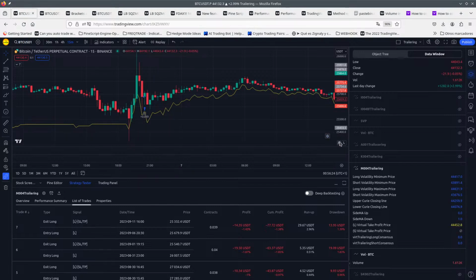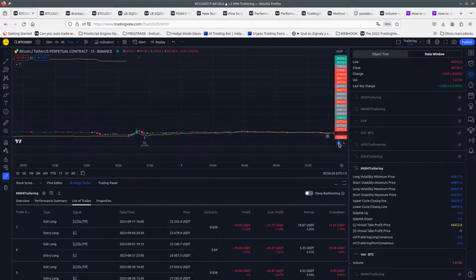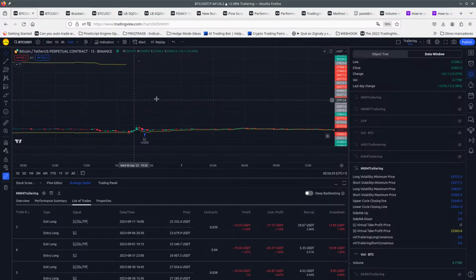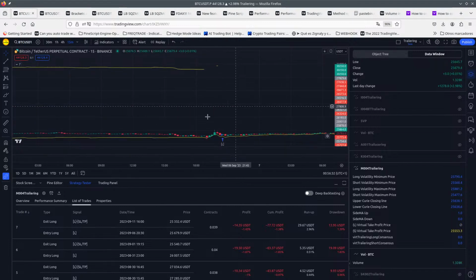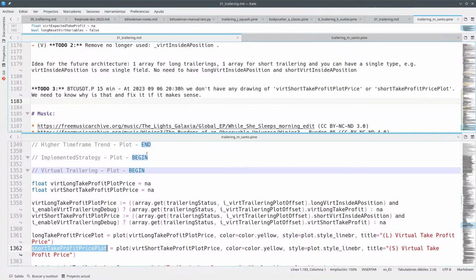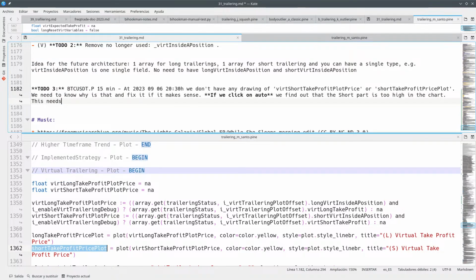What happens if we are on automatic here? Oh wait, yeah, that's the problem. If we click on auto, we find out that the short part is too high in the chart. This needs to be fixed. So yeah, that's the problem.